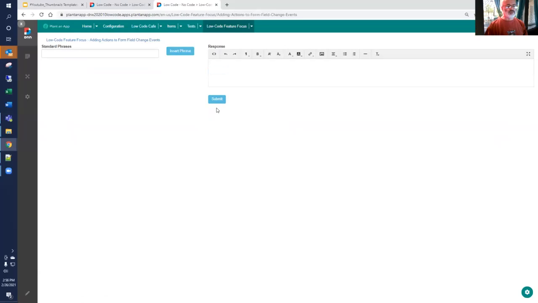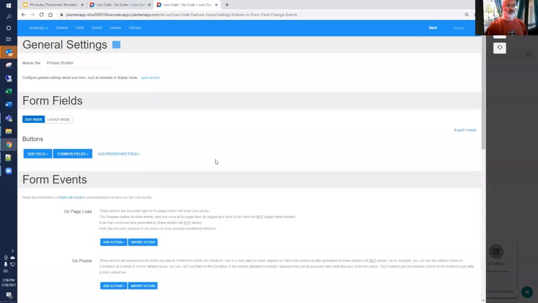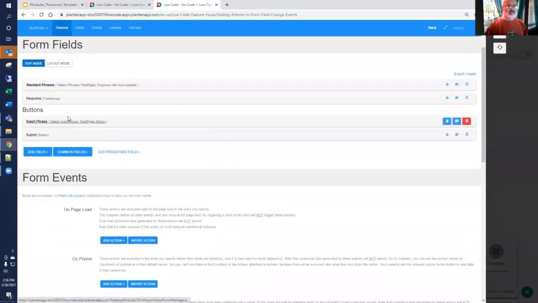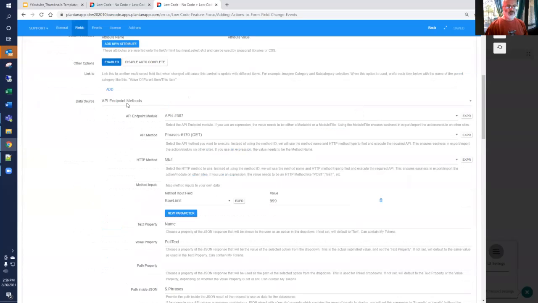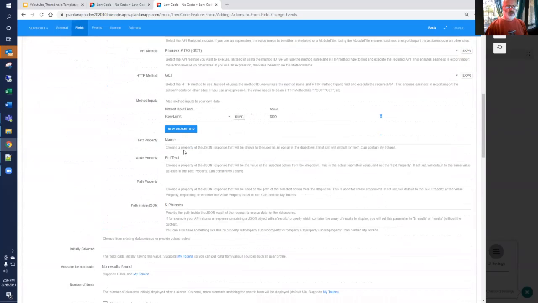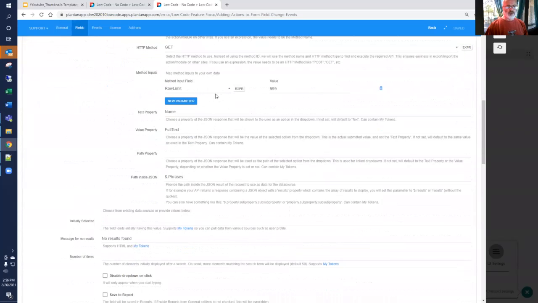Before we talk about how to automate the selection of these standard phrases so that we can remove the insert phrase button, let's just take a look at how we're set up. So we'll go in and look at the phrase builder. And we have these four things. We have a standard phrases, which is a drop-down with autocomplete, and it pulls its information from the API endpoint method phrases. We return all the rows, and we display the name, and we take the full text for our value.